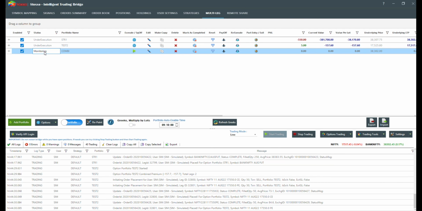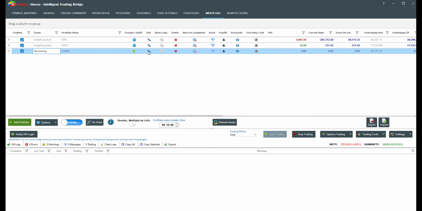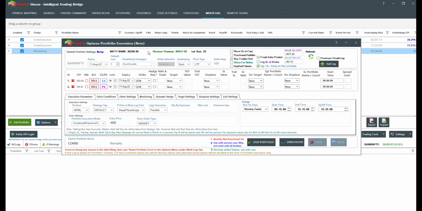Now the status has gone into monitoring. It has not immediately executed, if you can see, because it is waiting for its value of -400 to arrive. So that is very important, that you are defining the values, and this is how you work around or set around with the combined premium crossover.